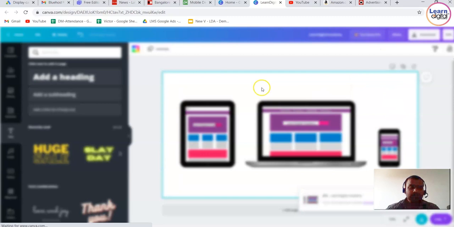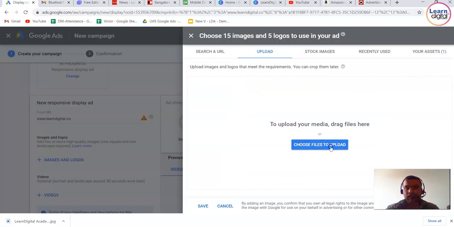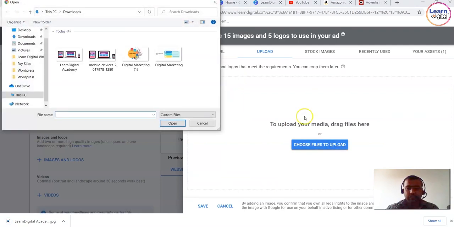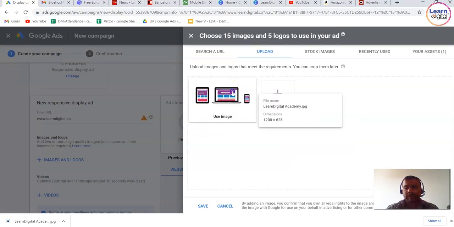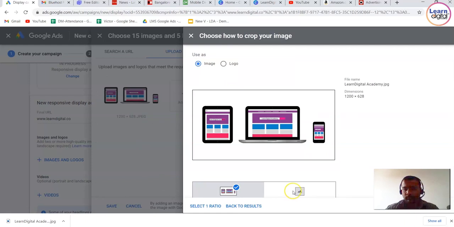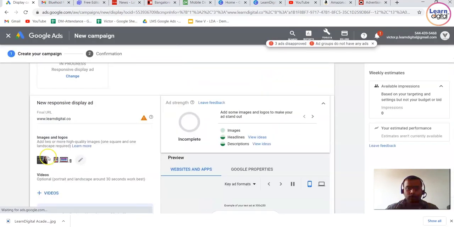Great. So it is getting downloaded. Now what I have to do is go to my Google Ads. I can upload this image. Great. As the size suggested, I have picked this also. All right. So can you see this? These two images we have added.